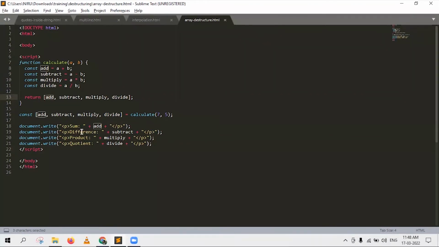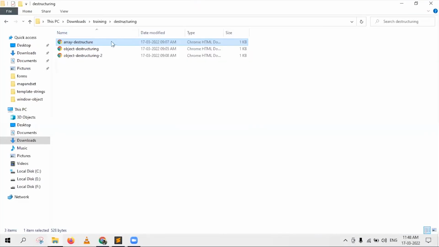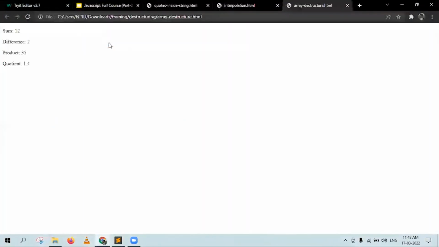Now let me open it and showcase. This is how the output will be. The output is 7 plus 5, which is 12, and 7 minus 5, obviously 2, and the product of 7 and 5 is 35, and the quotient, which is a division, will be written as 1.4.